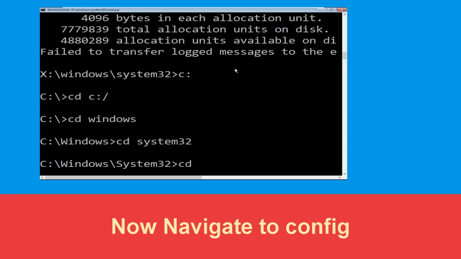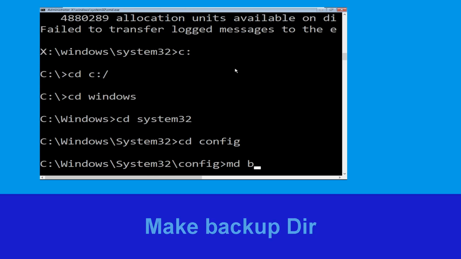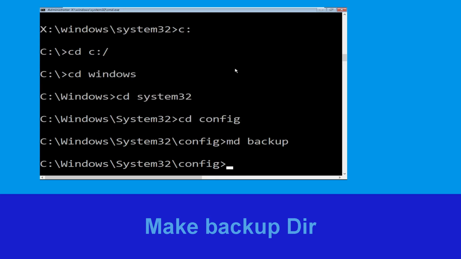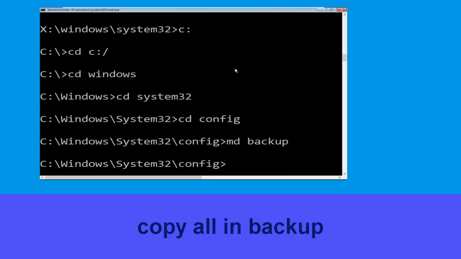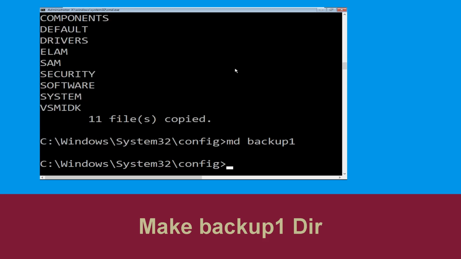Type in cd config and simply hit enter to execute the command. Then type md backup and hit enter. Now type copy * backup and hit enter. Now type md backup1 and hit enter.